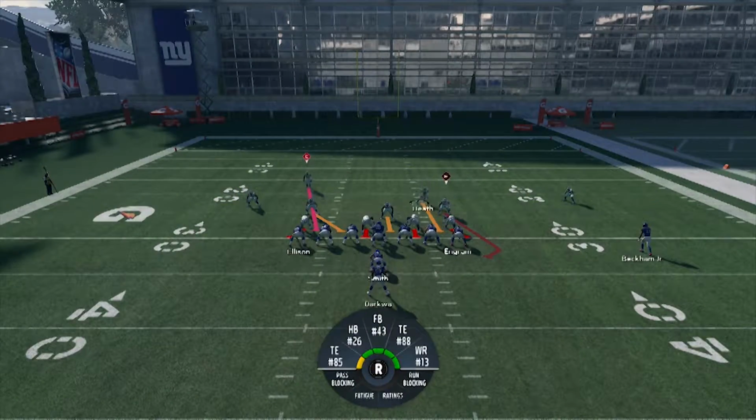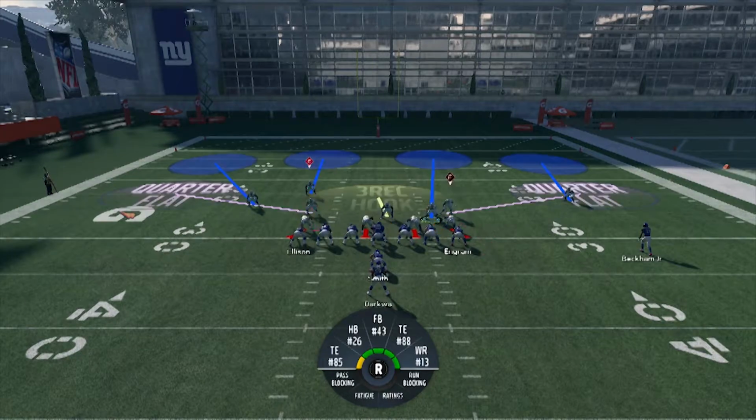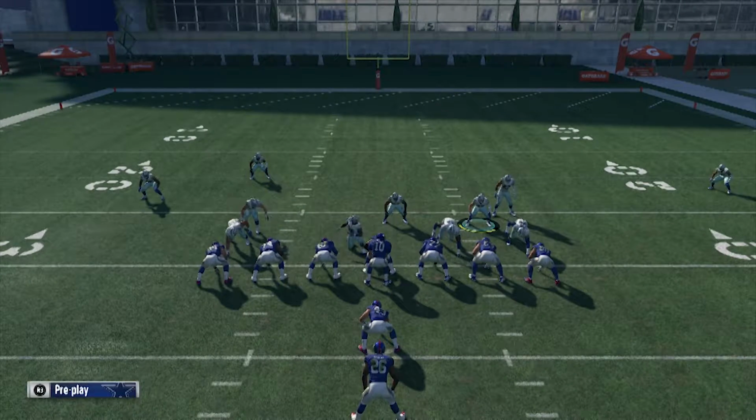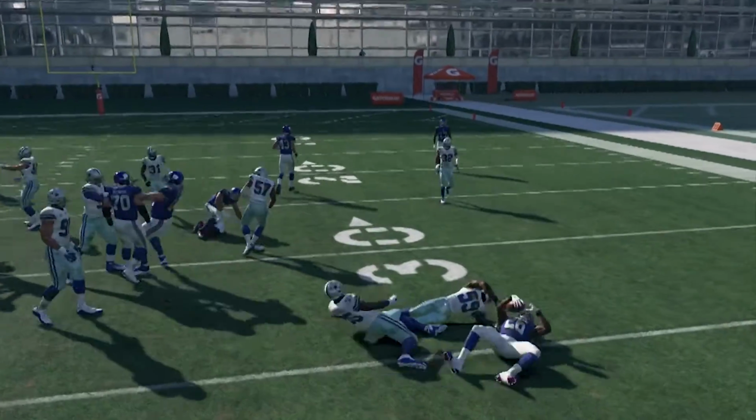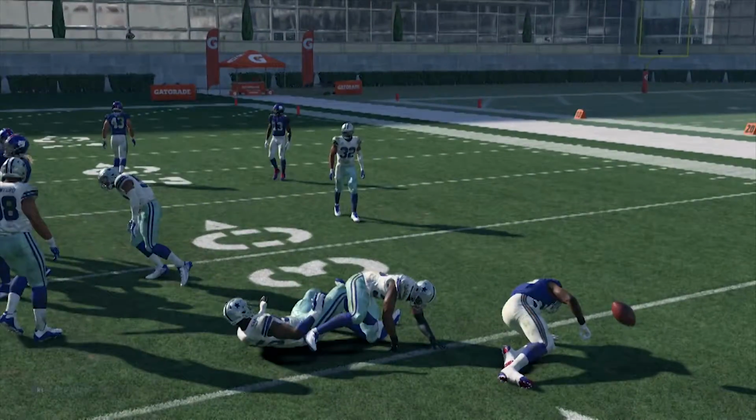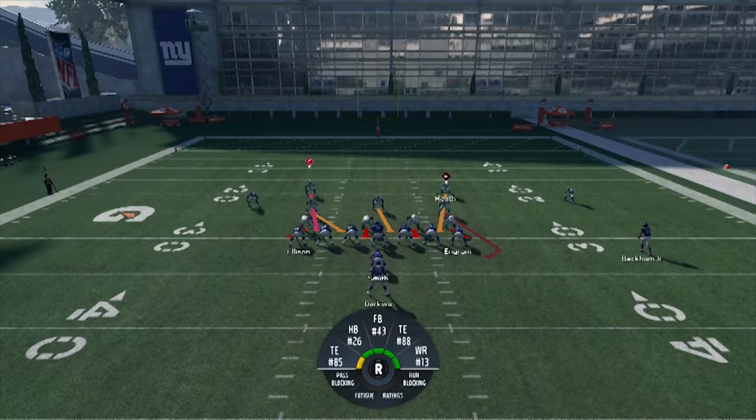Here's another one. This guy's actually a safety in this play, but he's also running into a gap. So he's running a gap right here. If he snaps the ball, he's looking to fill that gap. Now the gaps were pretty much filled up by the offensive line, but you get the gist.